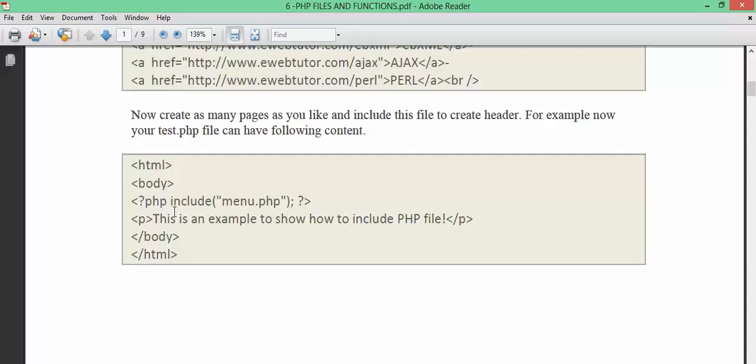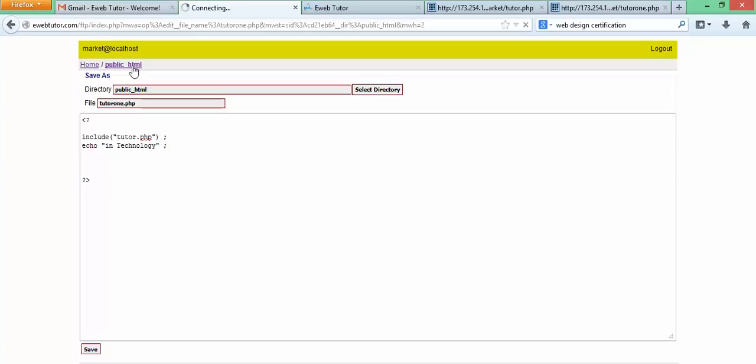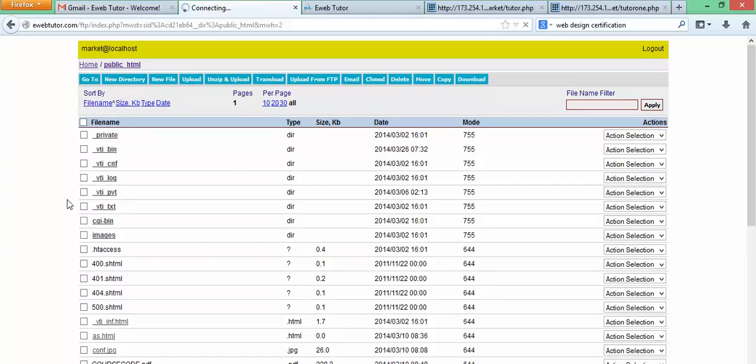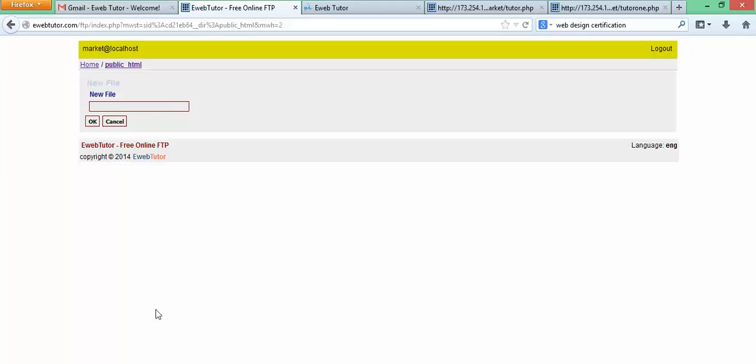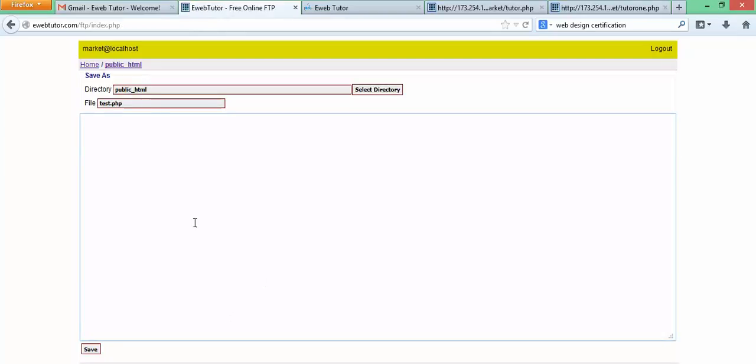You can see an example now. Look at this example. They say you should create a page and name it tests. Let's run this example now. Let's create a new page. Let's go back to our public_html. So let's create a new file. What do we name it? Let's name it test.php. Then let's save it. So we have saved it.